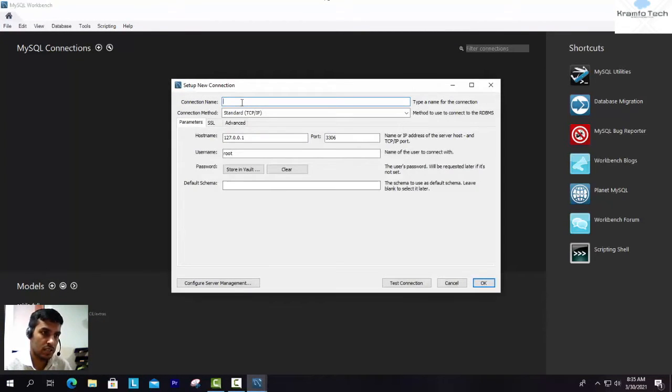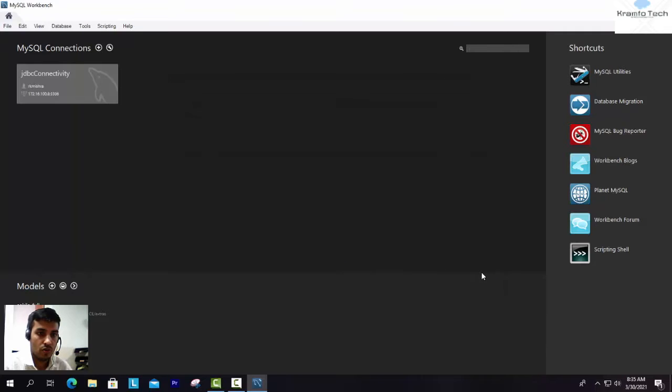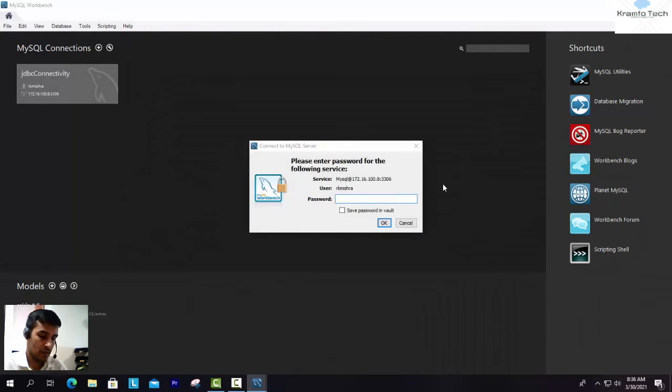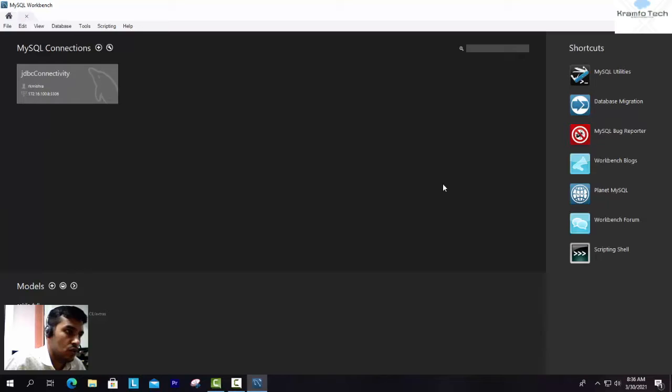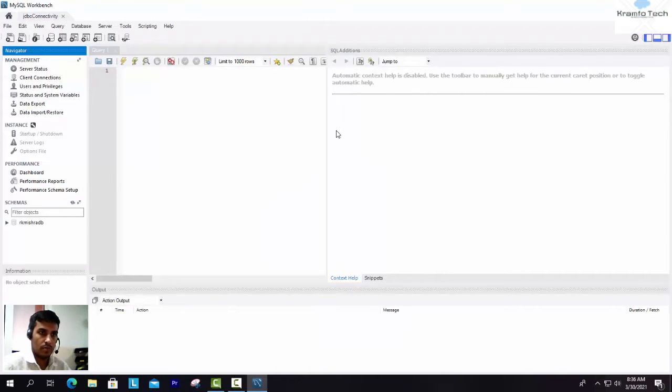So let's create connections. The connection name, anything you can give, JDBC connectivity. Then I'm going to give the host name 170.16.100.8, then I'm going to give my user ID. Okay, let's connect. I will enter my password. So you will get this environment as you are already working on the database.